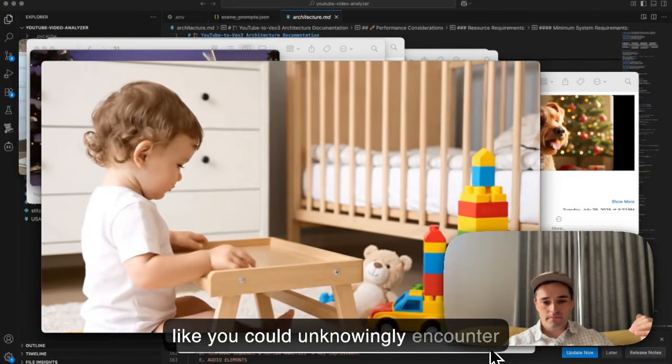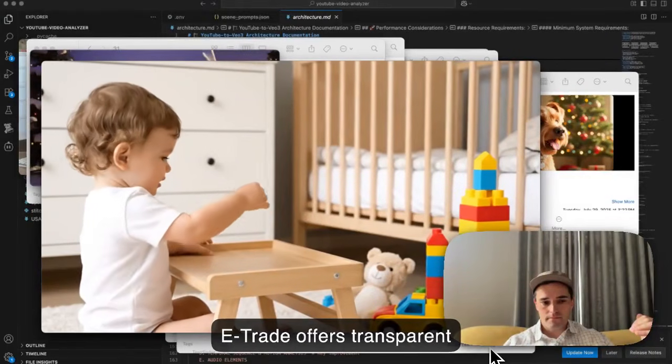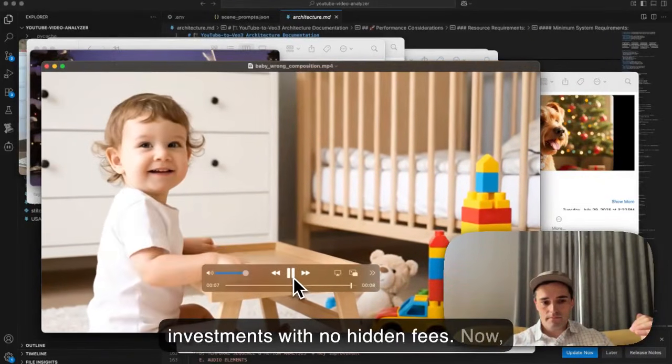Investors just like you could unknowingly encounter hidden fees on their 401k. Thankfully, E-Trade offers transparent investments with no hidden fees.